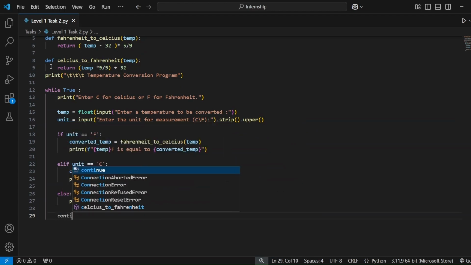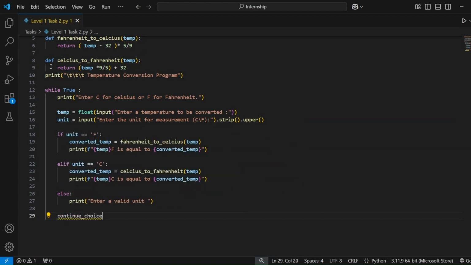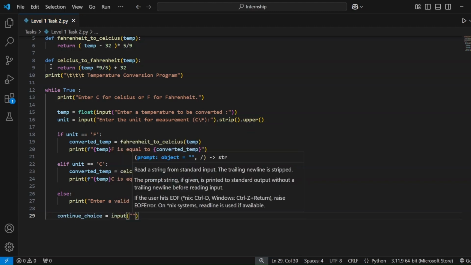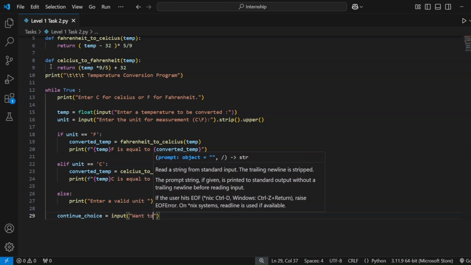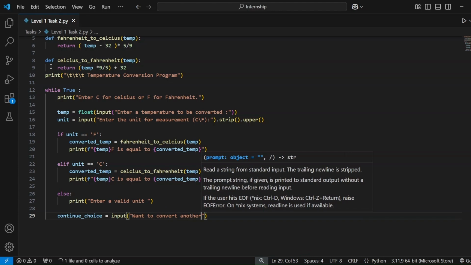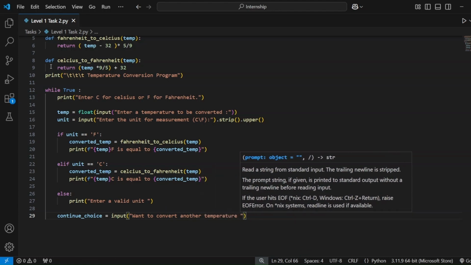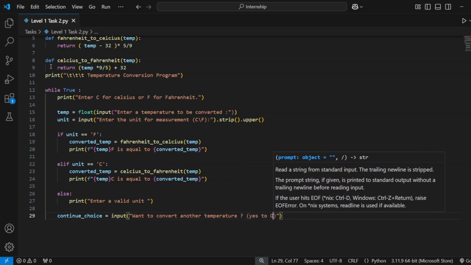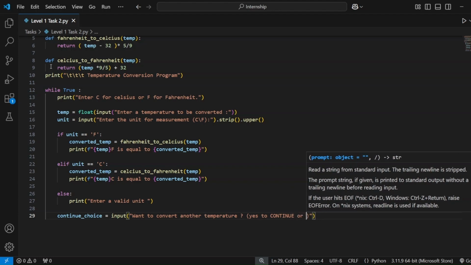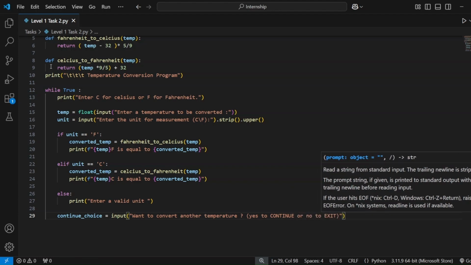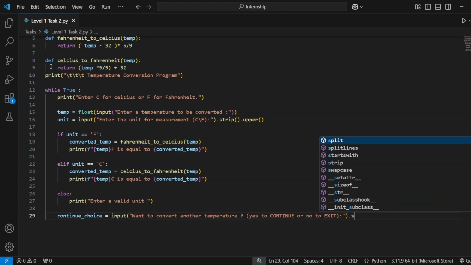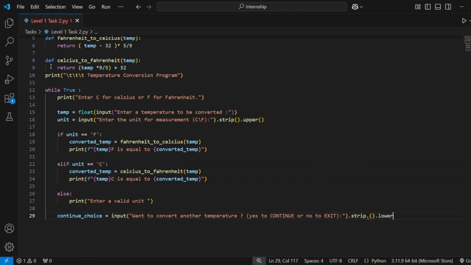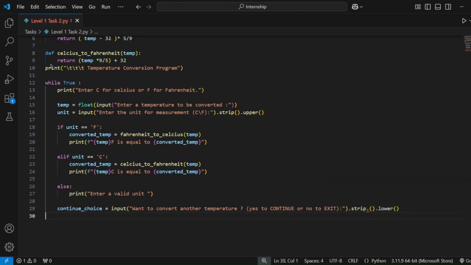And to break this while loop, we will make another variable, continue choice, to check whether the user wants to continue with another temperature conversion. So we will take input, want to convert another temperature, enter yes to continue or no to exit. We'll be stripping out the empty spaces, blank space, and we'll be converting any uppercase into lowercase using the lower function.